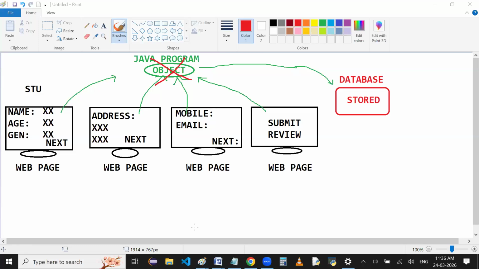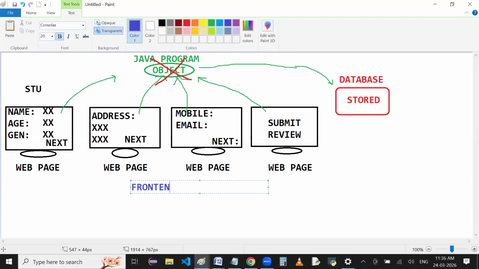How many layers are visible? I'm asking just. 3. Very good, very good. 3 layers are visible. Okay. And the first layer, which is called front end.